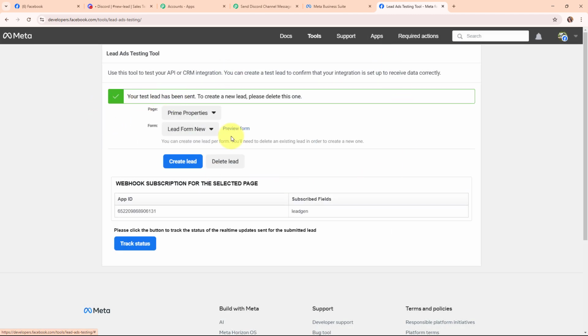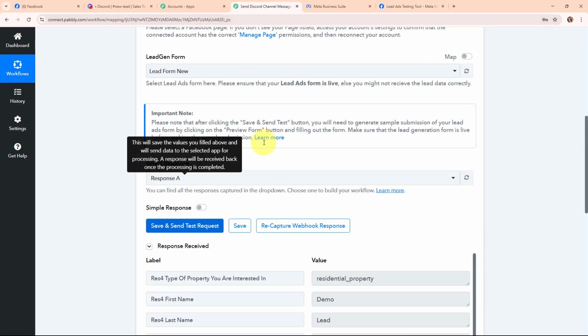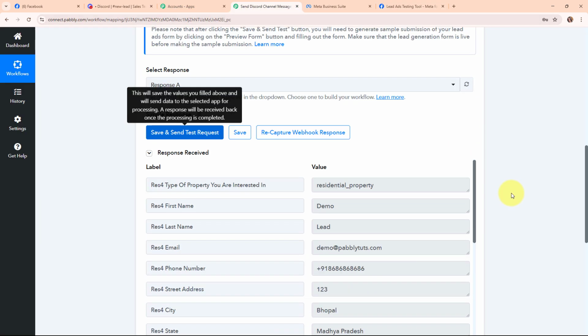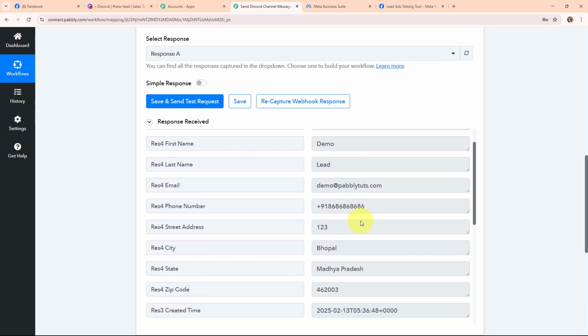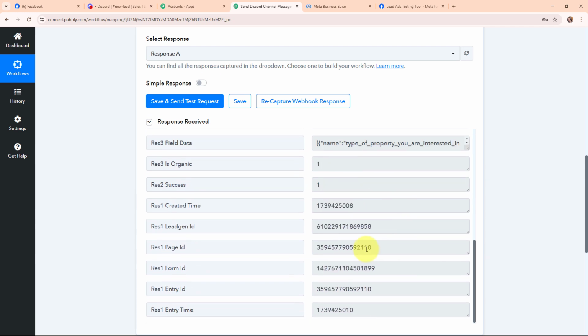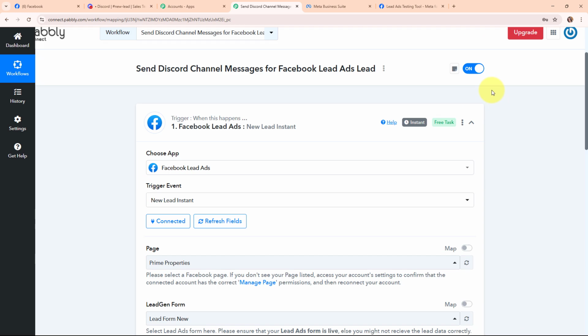So now let's go and check our Pabbly's workflow. And here you can see we have received a successful response where we have received the type of property, first name, last name, email, phone number, street address, city, state, zip code, and some other details. So with this, we have successfully set up our trigger over here.